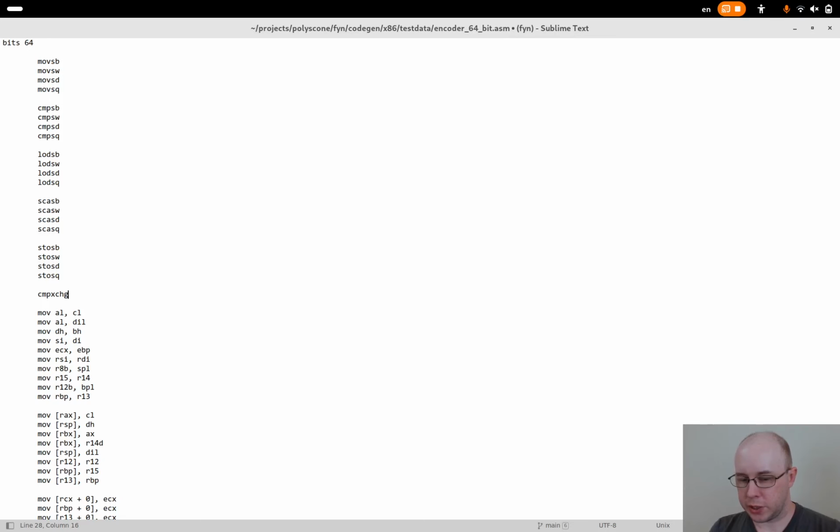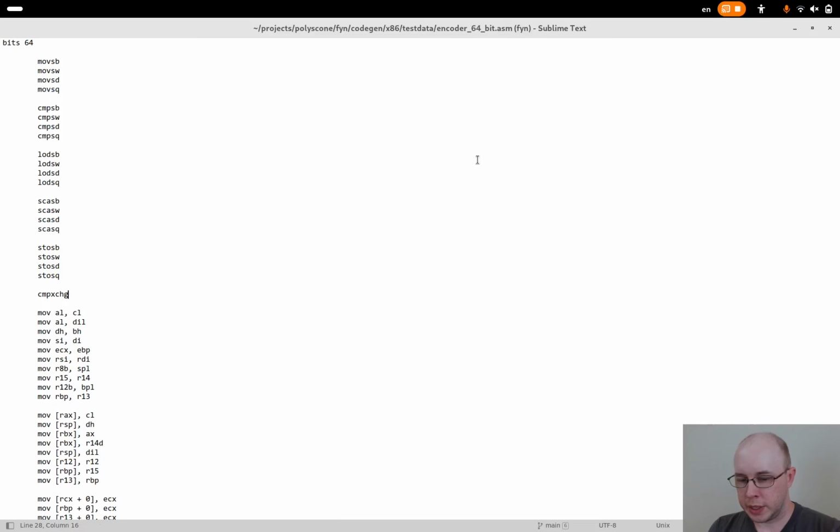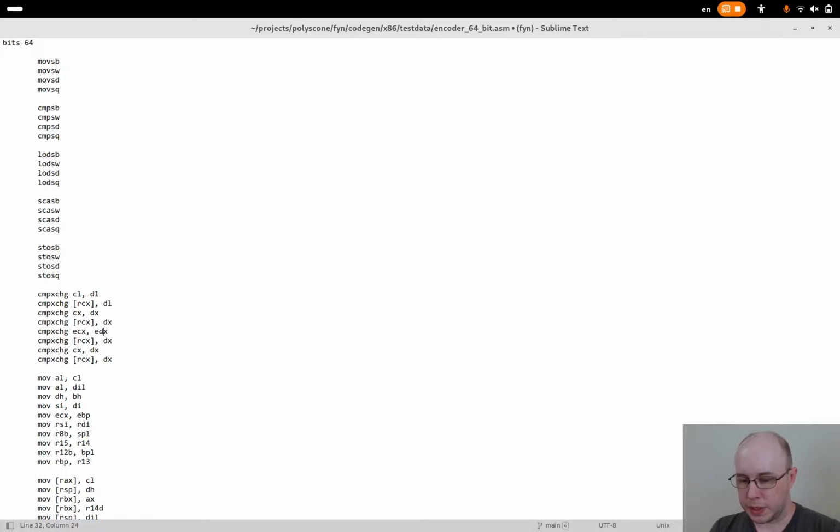So we've got compare exchange, and we need one for byte, word, D word, and Q word. So we'll start with, let's say, CLDL or something. And then this first one can potentially be memory, so we'll make this RCX. And then we'll just do one for each size. So we'll do word, D word, and Q word.